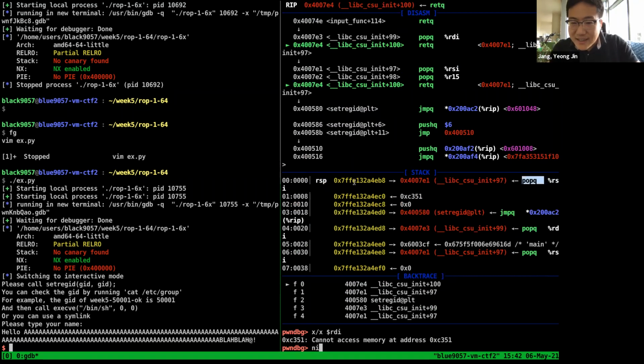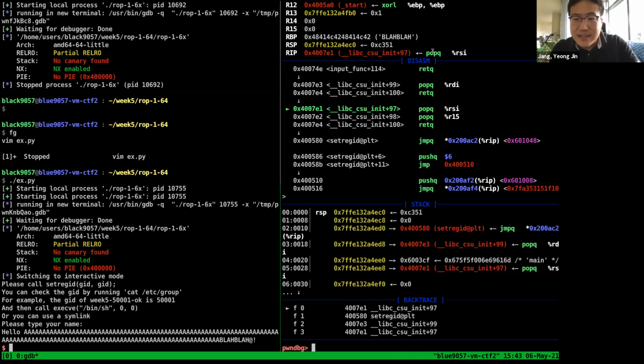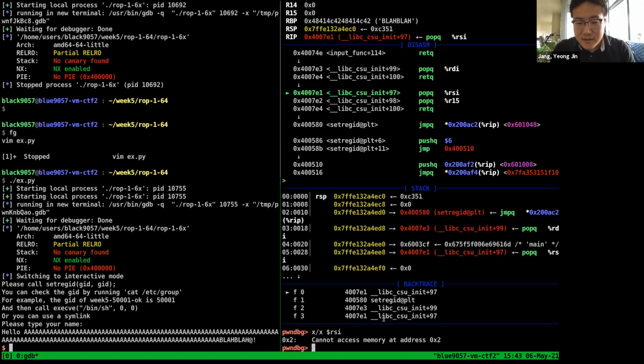So pop RSI, right? The gadget that we linked. And then right now we will pop RSI, so it will pop this value. So currently the value of the RSI will be 2, but if we run this instruction, then it will pop this value from the stack.